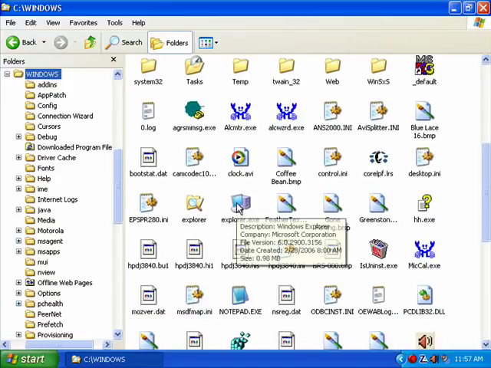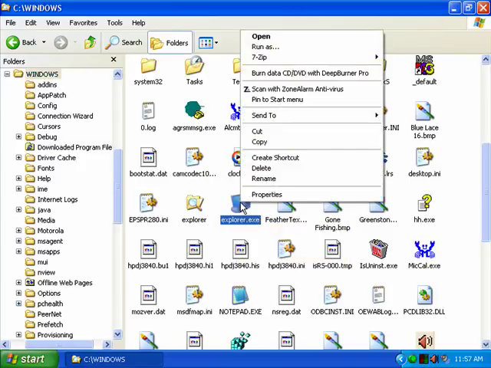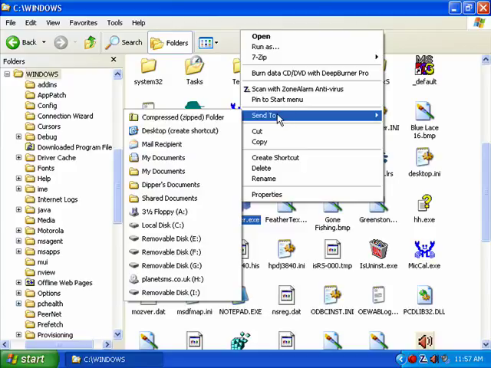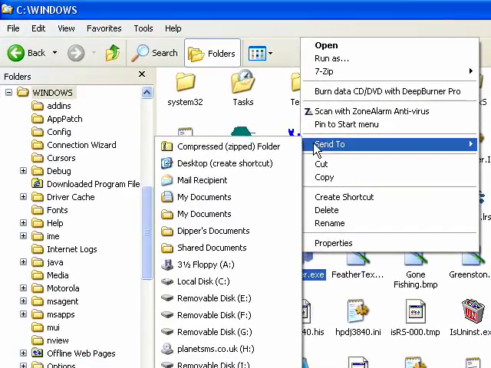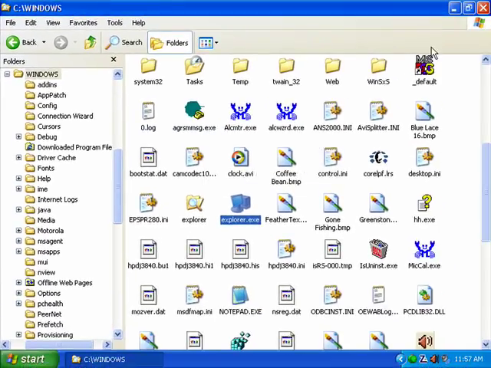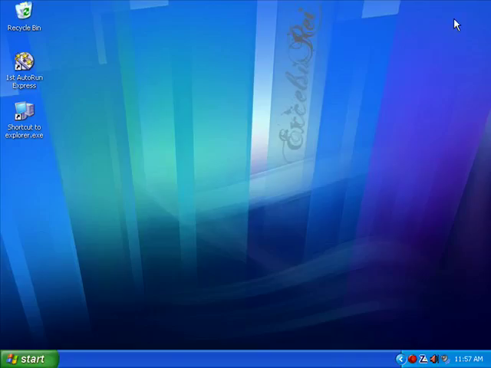So let's go ahead and scroll down here. Okay, here's Explorer Execute. That's the file that we want. We want to right click on that. We're going to go up here and we want to set Send To. See right here, it says Send to Desktop, create shortcut. That's what we want to do. Go ahead and click that. Go ahead and close the program. Now you have an icon on your desktop as a shortcut to Explorer.